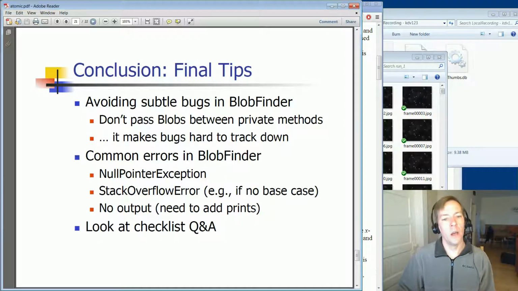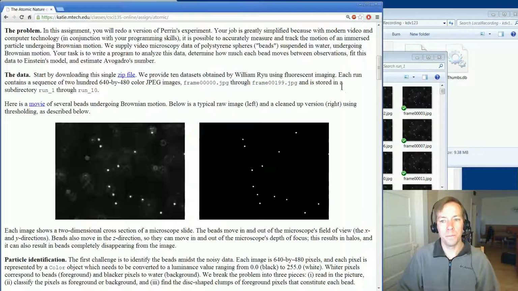All right, and be careful how you're passing things around in Blob Finder and so on. Be careful if you're getting stack overflows in your Blob Finder. It's probably because you don't have your base cases implemented correctly. If you're getting null pointer exceptions, that's often a base case problem in your recursion as well, and so on.